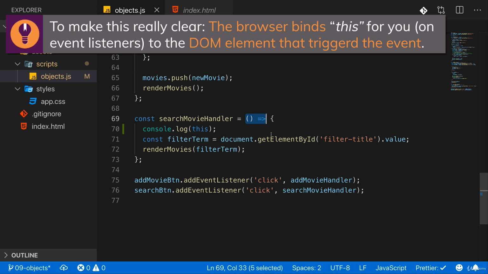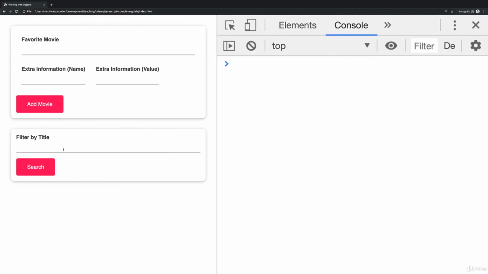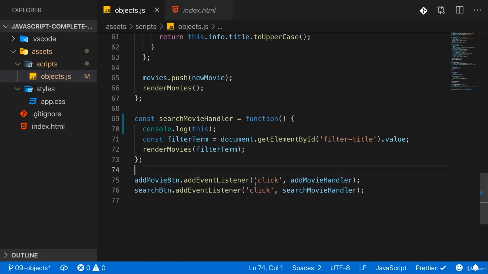However, that's now also important only if you're not using an arrow function, because there is something special about arrow functions, to which I'll come back in a second. For now, let's switch this to a normal anonymous function with the function keyword, and then save this, and let's have a look at this. If I reload and click on search, we indeed see the button is output there. So this inside of a function that's triggered based on an event listener refers to the element or to the thing that is responsible for triggering this event. Now, I said for arrow functions that would be different though, so let's have a look at that now.